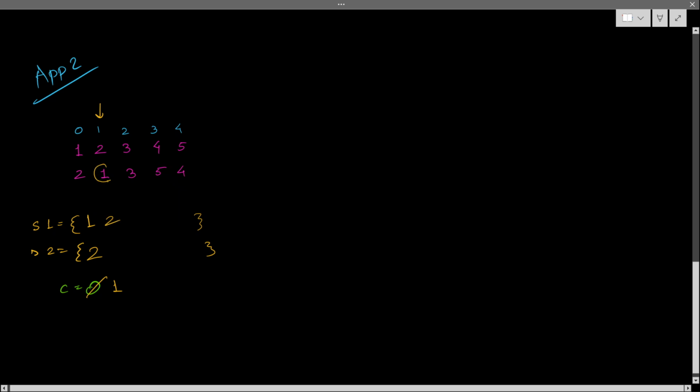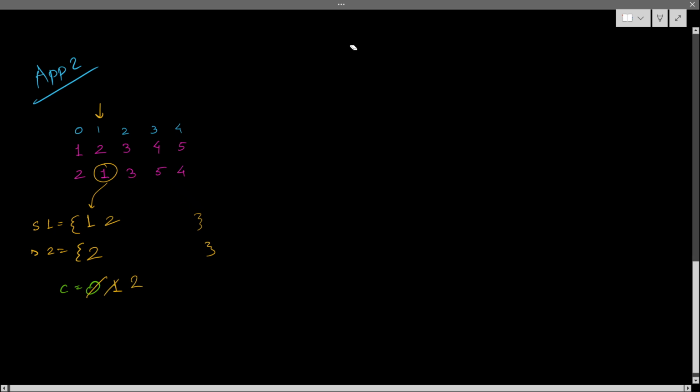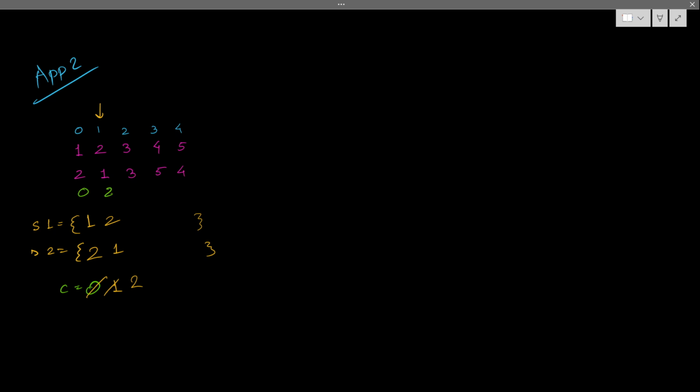Now I will check 1. I will check 1 in the first set, because it belongs to array 2, nums2. Is it present in the first? Yes, it is present in the first. So the count becomes 2, and I add this one into the second set. Good. So what is the answer? I forgot to write the answer. This is 0, and the count is 2.